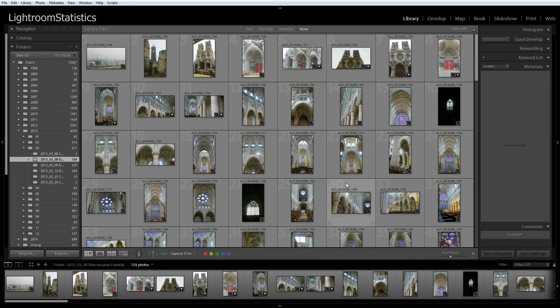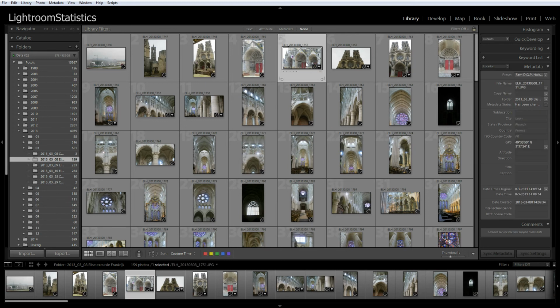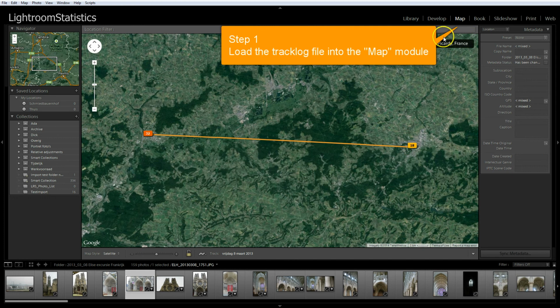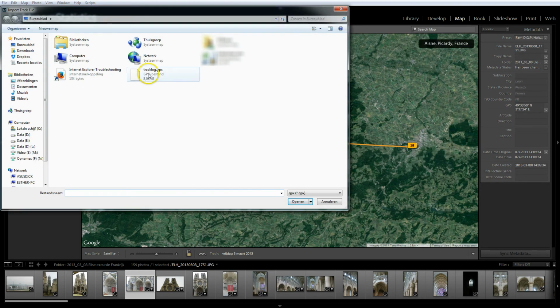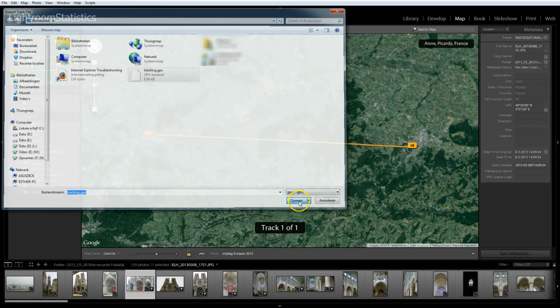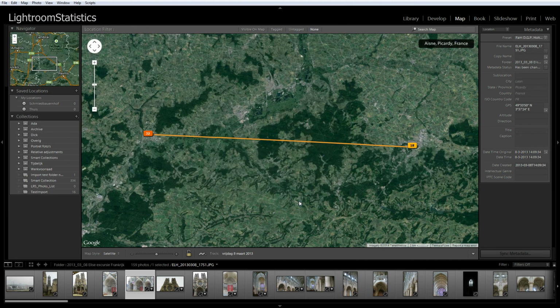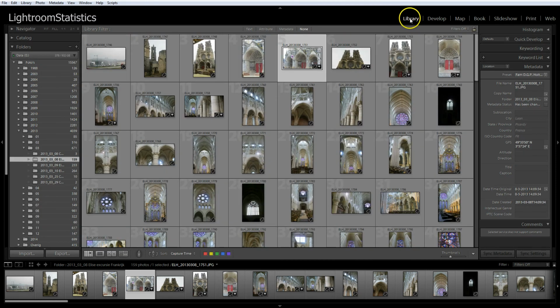Once the track log is created, it is technically very simple to auto-tag all photos. However, to get the best results you should examine if the photos without GPS info were taken near the location of photos that have this info. First, we will load the track log in the Map module. Go to the Map module. Load the GPS track log you created before. Now go to the Library module.